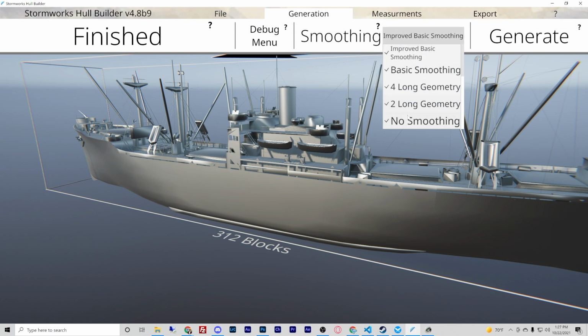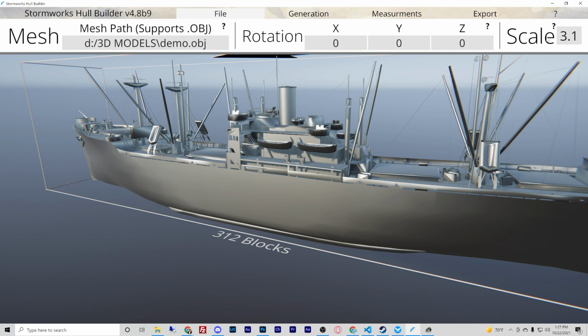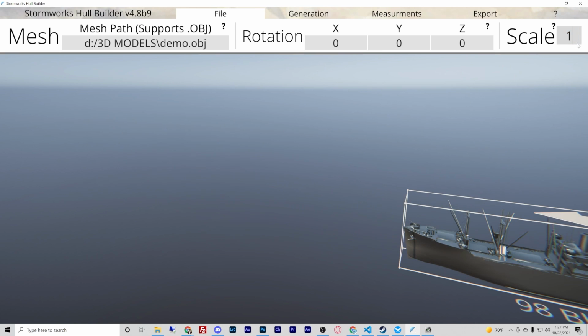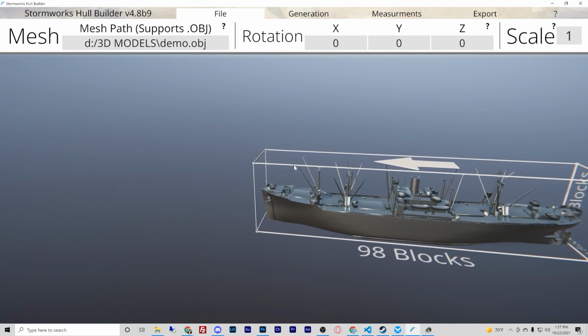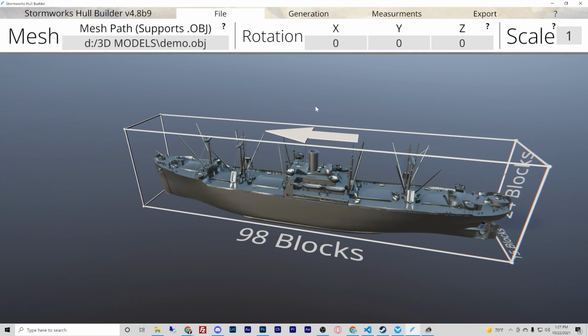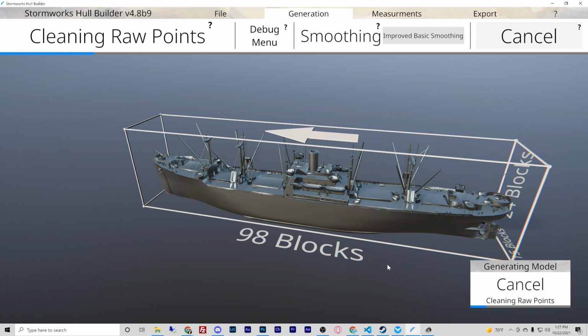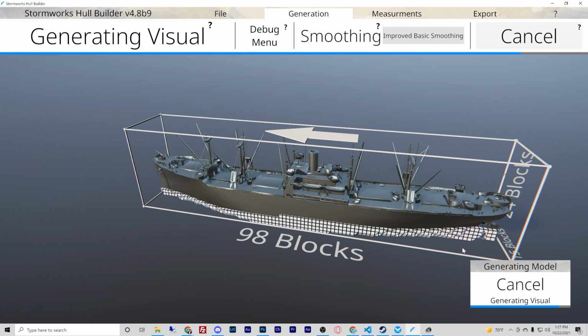So we're not going to do that. We're just going to do a smaller file. We're going to do like 2. No, we're going to do 1, because I'm not going to do it all day here. This is way too long a video if I do it like that. So we're just going to get the basic shapes. If you want to play with this, you can. All right, so we're going to basic smoothing, generate, and see how long this takes. Now this is going to be much better because we're only doing 98 blocks by 15 blocks, and I can get away with not waiting an hour for my generation.